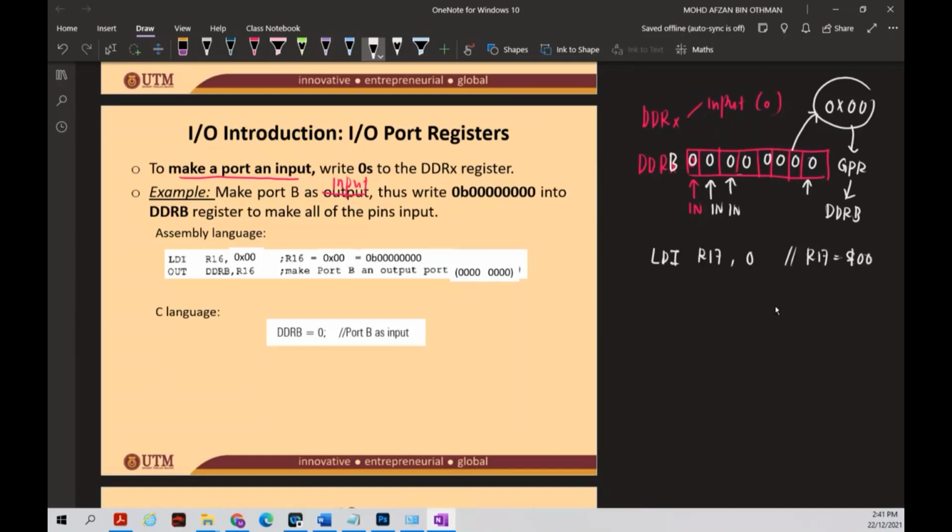And then after that, you use the OUT instruction, DDRB, R17. What happens after you do this? DDRB now gets the value 0x00, which is R17. After you execute this line, your port B now becomes an input port. So this is in the assembly language.